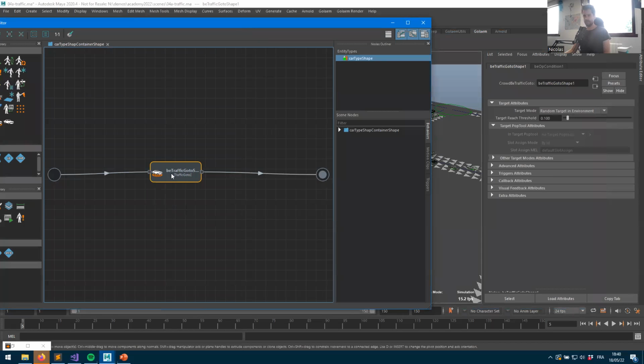So let's take a look at the attributes. And by default, we go to random targets in the environment, which is totally fine for me. I just want to have people reaching a random target anywhere in the city. I don't want them to converge to a specific point.